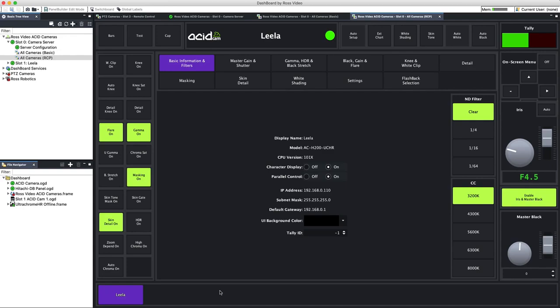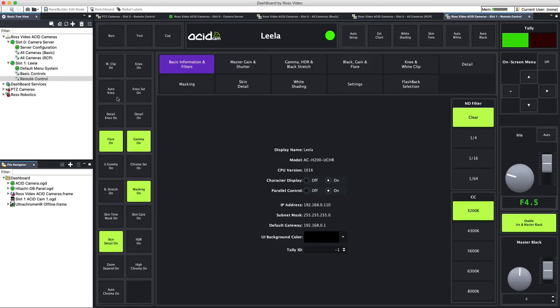Now what it does do is it changes the resolution a little bit, so you'll notice that you're losing the down arrow over here on your on-screen menu by doing it this way. If I show you the standard RCP, which is under remote control, you'll see that you have that full down arrow, but you don't have that bottom bar to go from one camera to another. They would each serve up their own tab within Dashboard. Okay, so that is what the camera server does.